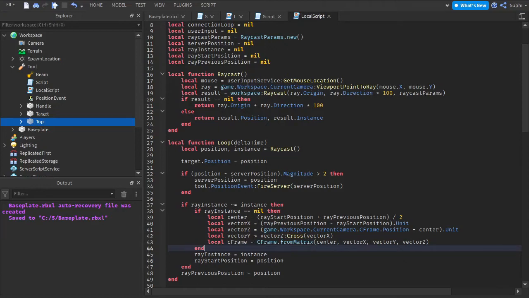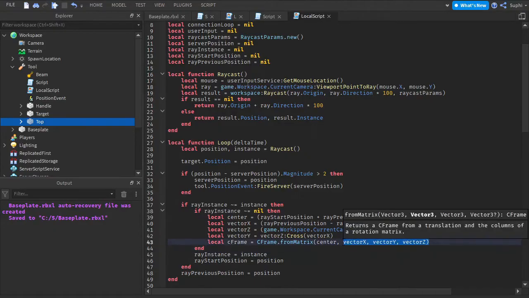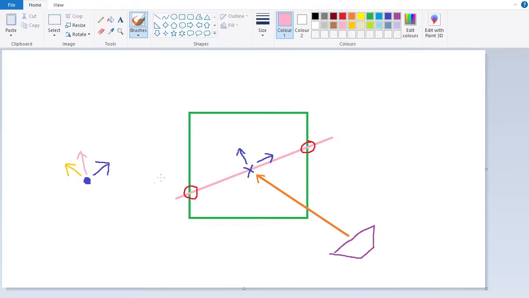And you may think this is going to work correctly, but it's not. There's a problem with creating the C-frame using these vectors. So when creating a C-frame using the from matrix constructor, the three vectors that we pass into the constructor need to be perfectly 90 degrees apart from one another. So the degrees from the y and x needs to be 90, and the degrees from the z to the x needs to be 90, and the degrees from the z to the y also needs to be 90.